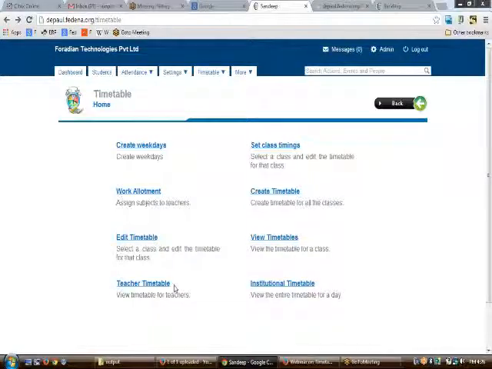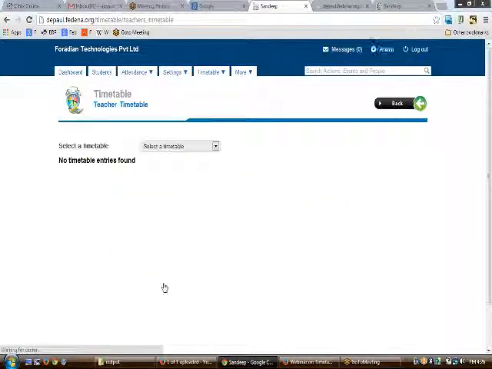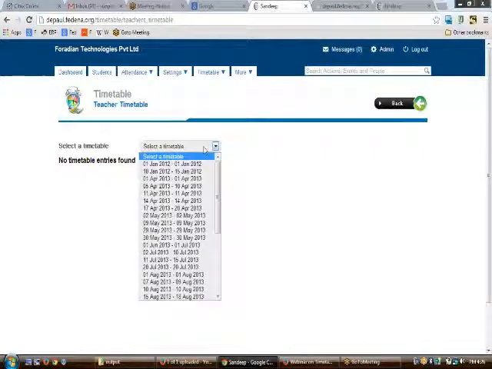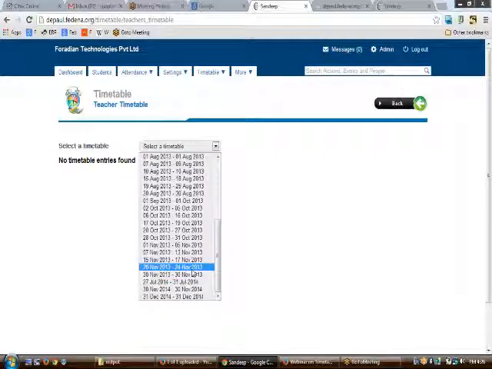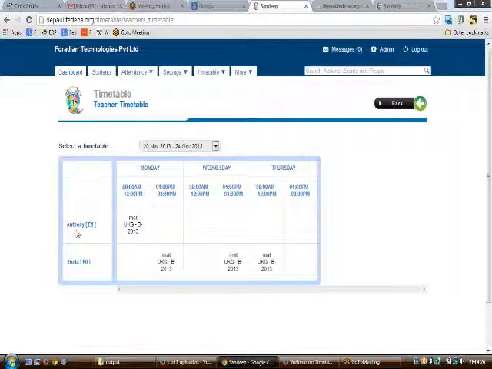Now let's move upon to the teacher timetable part. In teacher timetable, you will be able to see what all timetables are there for a particular timetable period and the teachers associated with this.